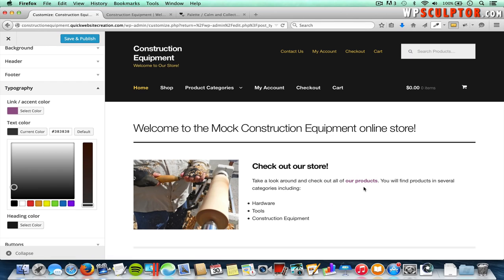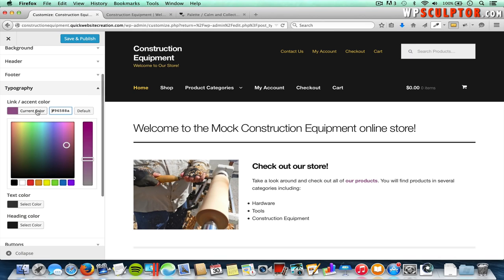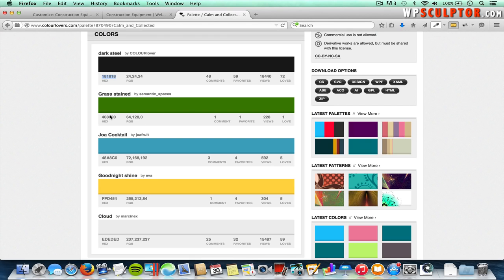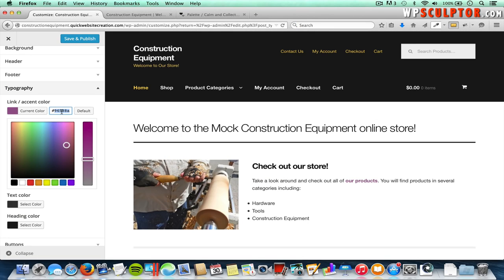And then remember that we added a link to our shop page here on our front page when we created our welcome page, and we can adjust that color here. So I'm going to click on select color, and I'm going to make the link color the green from our color palette. So I'm going to go back and copy the hex code for the green tint, and we'll paste that in.